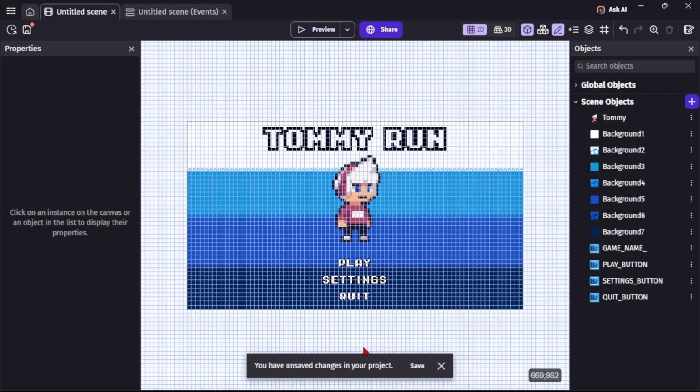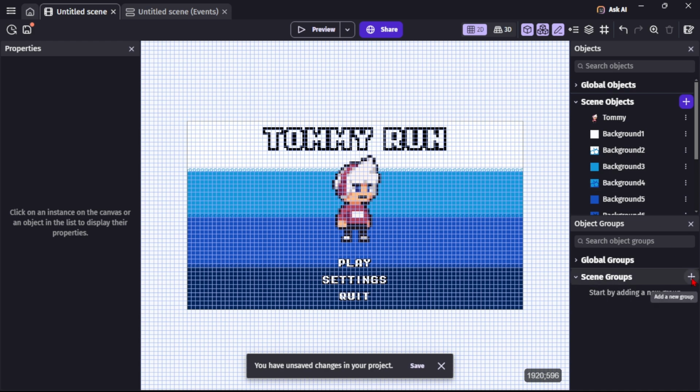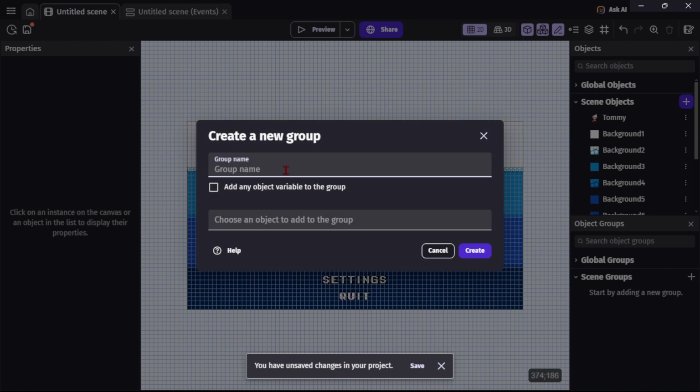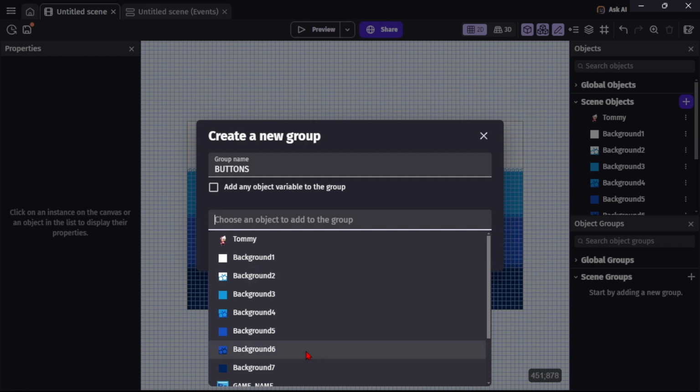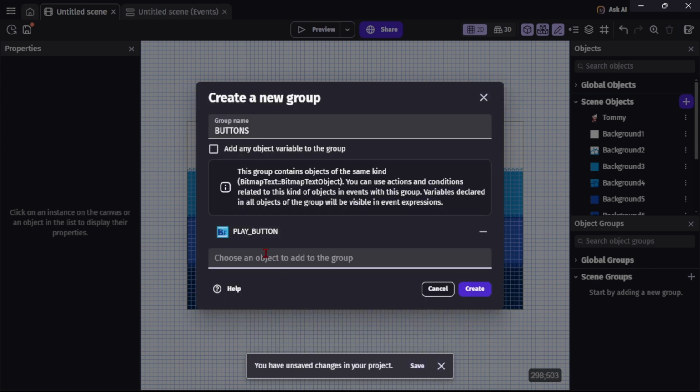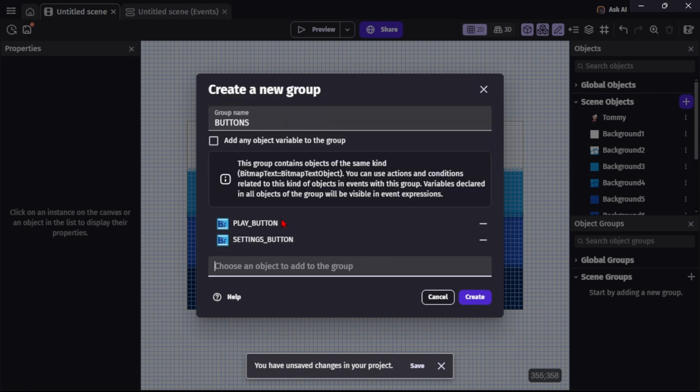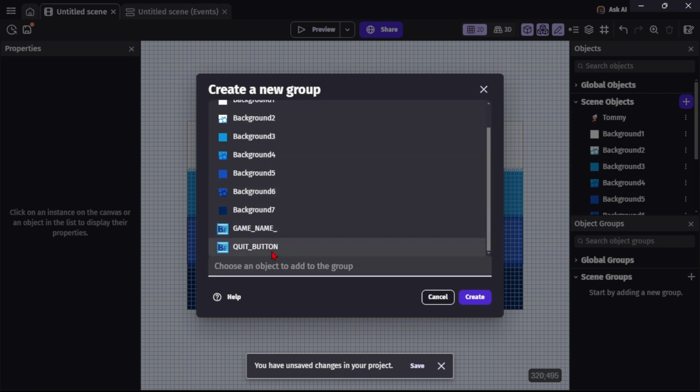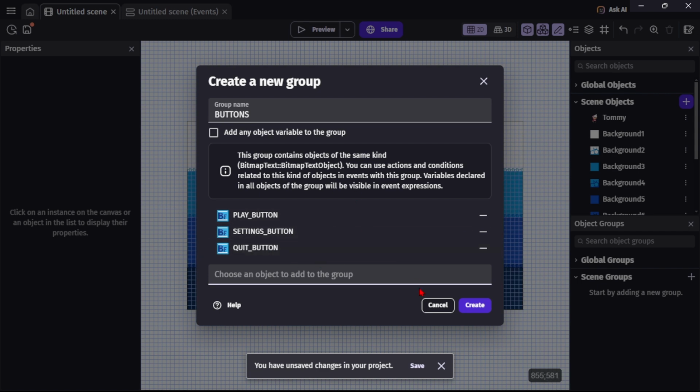Okay, so now that we have aligned the words we want to use as the buttons, we now want to turn them into buttons. So first we're going to make an object group. This is going to be useful further in the video, and you're going to see why. So let's just make these object groups buttons. So we add this, and this. So now these are our buttons.